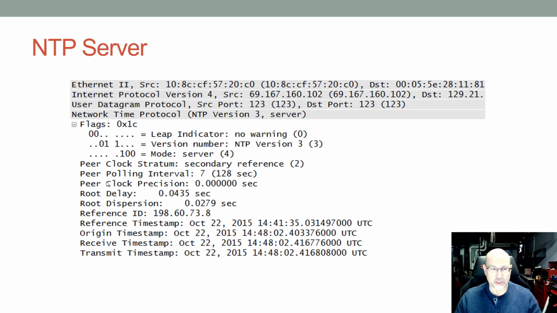And then all of these other timestamps, the delay, the dispersion, all of these timestamps down here are all trying to provide details to give the most accurate representation of time. You know, how much processing is done on the server, how far away am I, and all those kinds of things to give you this updated time.